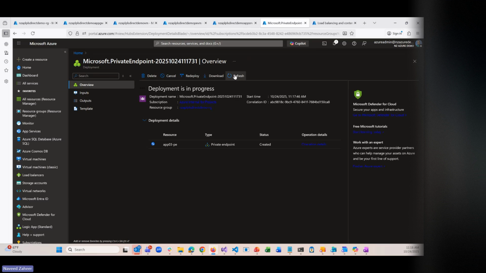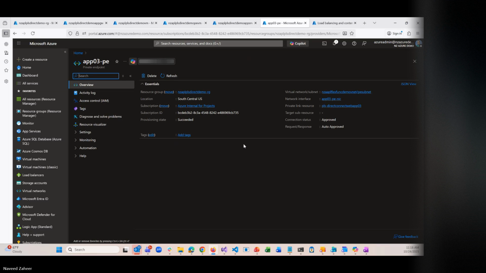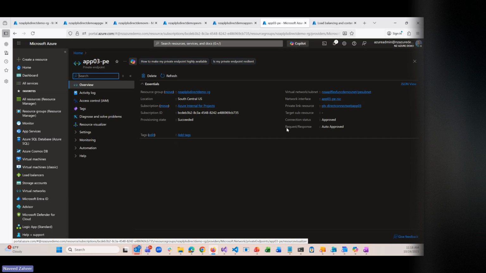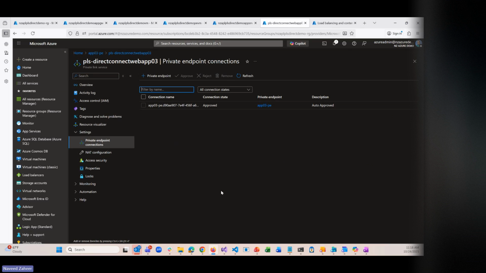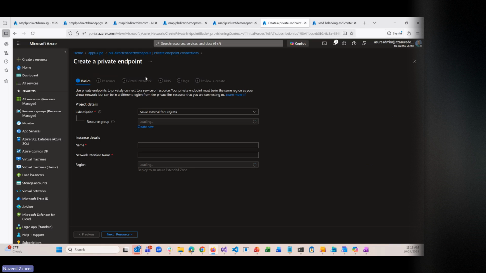Let's refresh it. What I'm going to do is, oh, sorry, I overlooked it. I created a wrong subnet. So let's go to the private link resource one more time, and this time hopefully I'm paying more attention to create it in the right subnet.